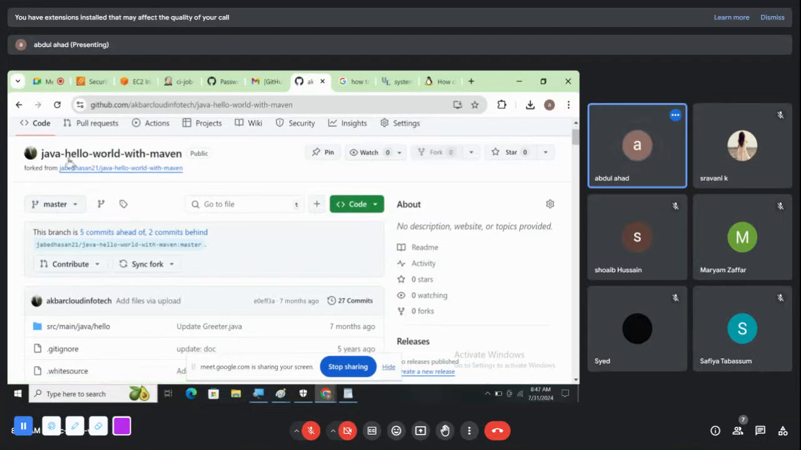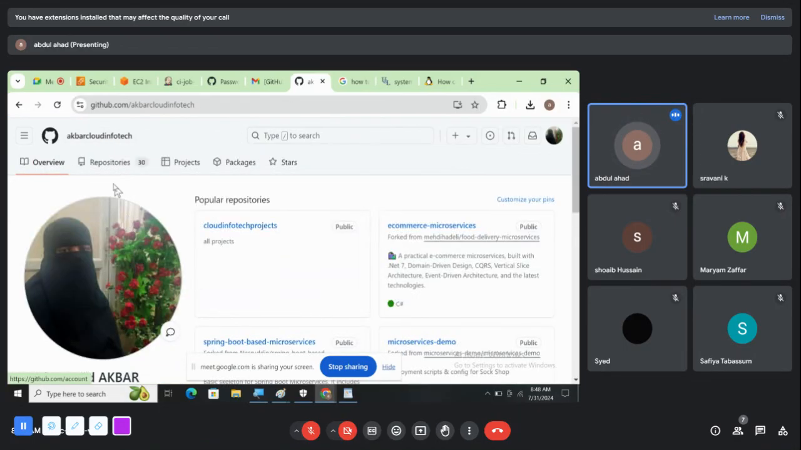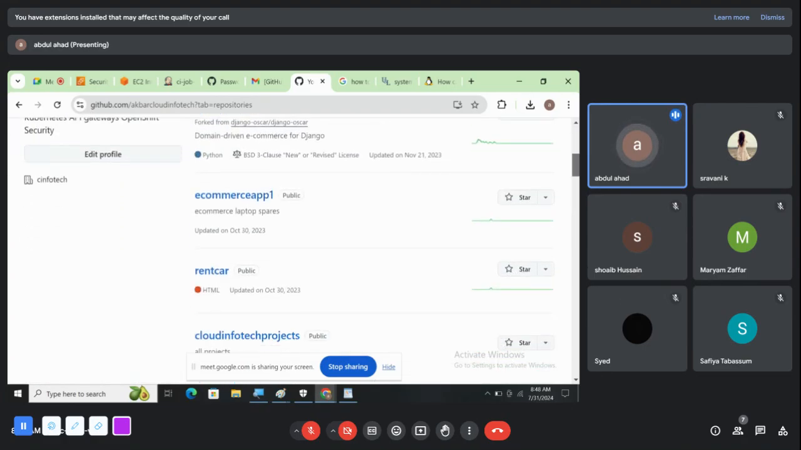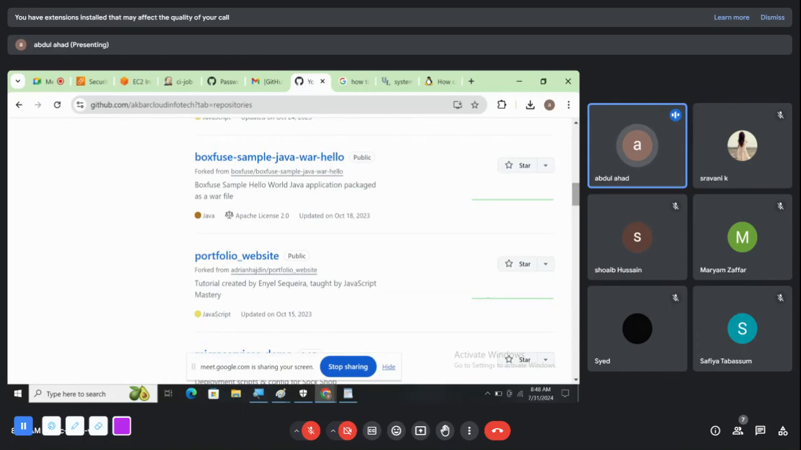So now, if I go to my repository here, hello world with Java or AWS apps demo here, Django and rent a car. I want a simple Java project. So I'll check out simple box. I'll check out this project.